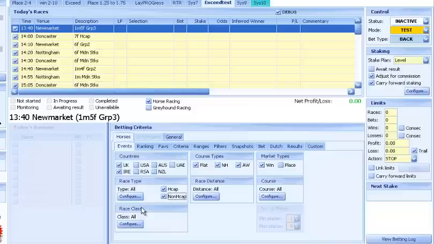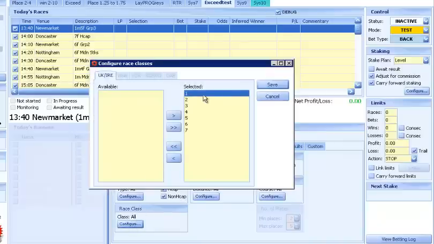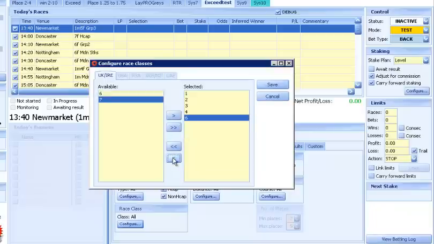What we need to do here now, the results are better if we use races that aren't class 6 or the odd class 7. So if we click on the configure class button, at the moment the bot's betting on all these 7 classes. If we don't want to bet on these 2, we just click that one and click that one. Now if I click save, it's only going to bet on class 1, class 2, class 3, class 4, class 5, plus all your majors and everything else. But more importantly, it's not going to bet on class 6 or class 7.